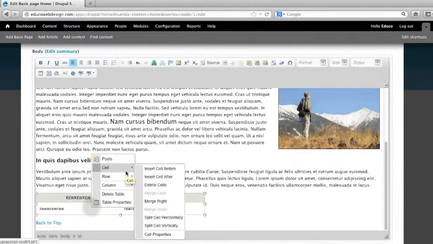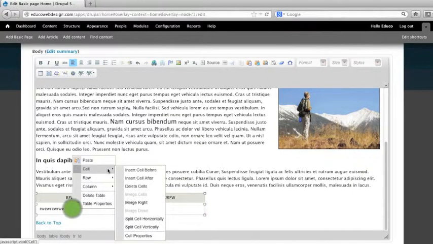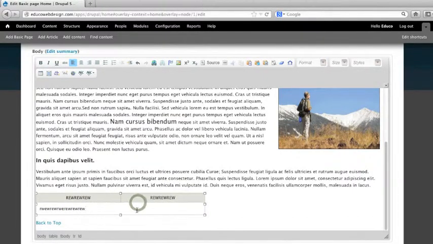So say, for instance, I just deleted a row there. And then you can actually edit individual cells. While I've got this one selected, if I wanted to merge right, I could merge it to the cell that's next to it and make one big table cell. So you have a lot of ability to play around with the tables, and it's really, really nice.